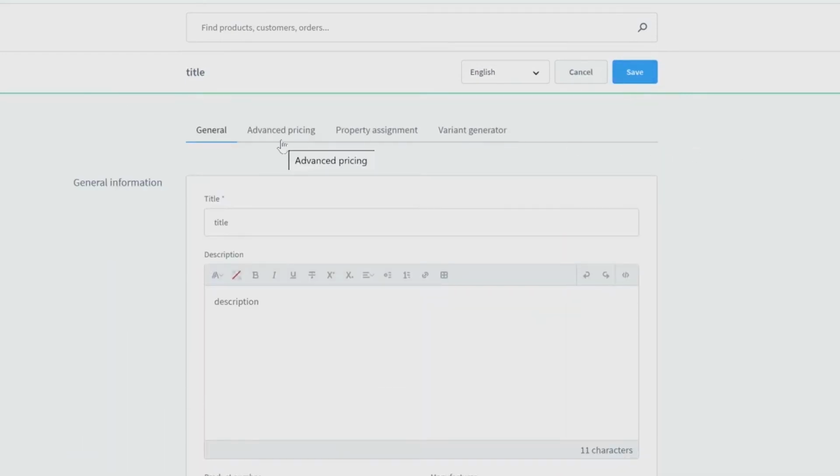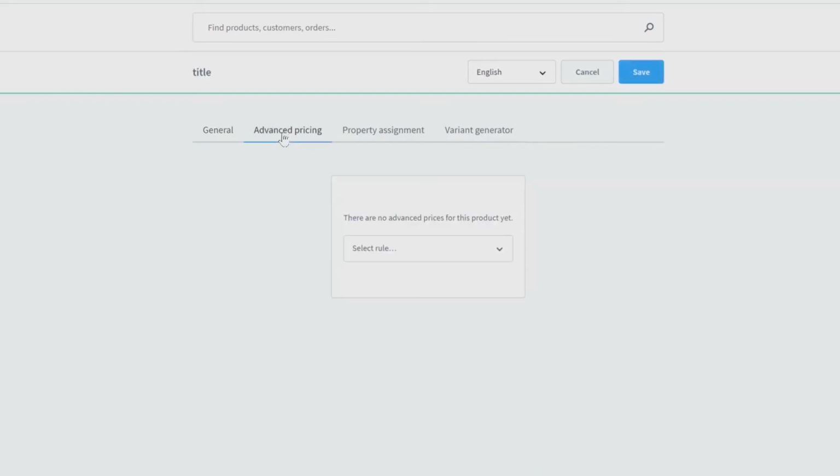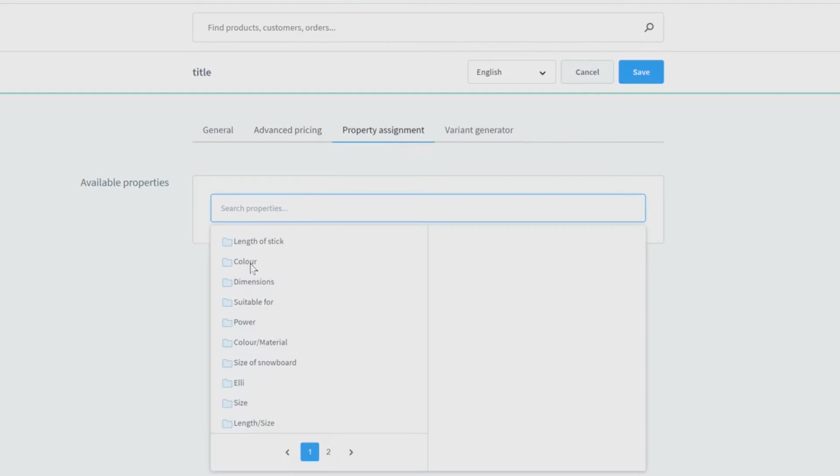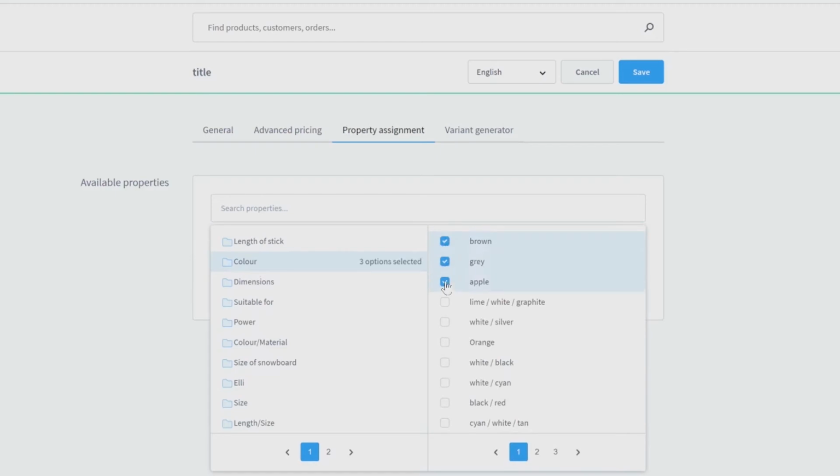For example, the advanced pricing, property assignment, or variant generator. Use advanced pricing if you want to set up any rule that should have influence on the product. Maybe a rule that you build with a plugin rule builder. Now you can search for some properties that you want to assign to your product, like for example different colors or dimensions. We are choosing now the brown, gray and apple color.